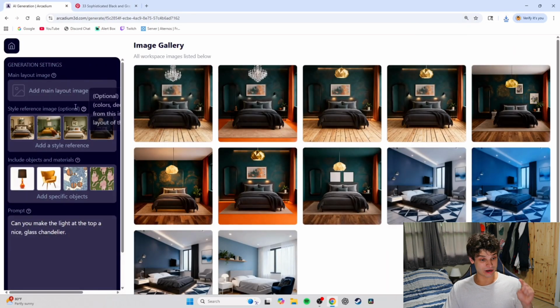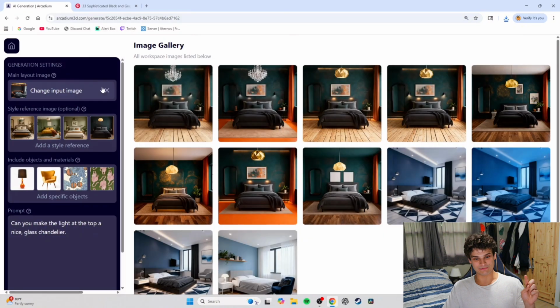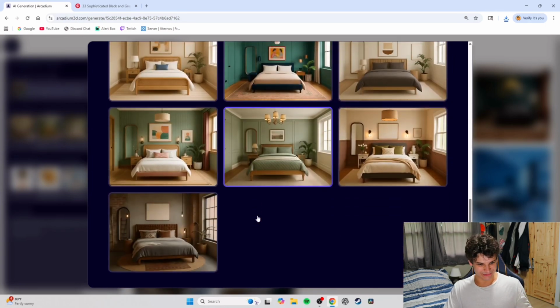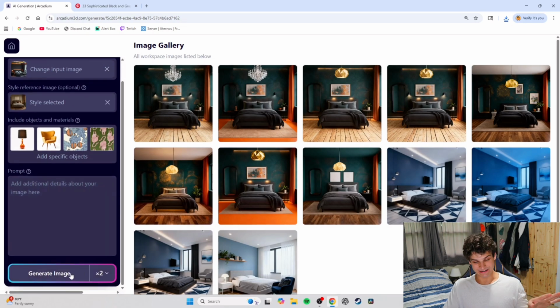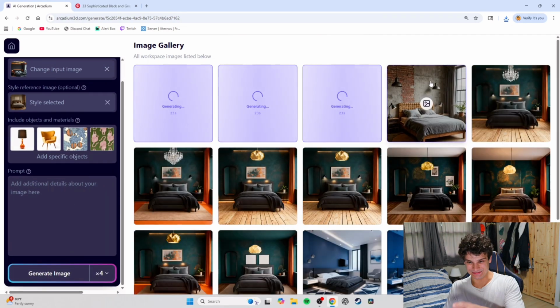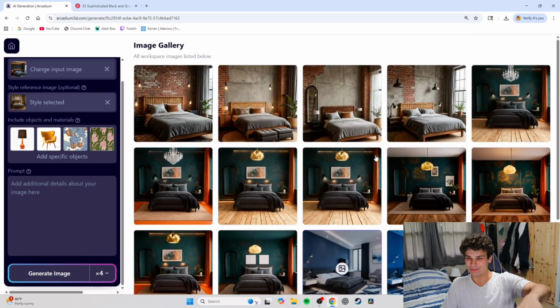We're gonna go back to Arcadium, add a main layout image, upload image, take the one you found from Pinterest, and we're gonna see what it comes up with based on that. And say I wanted to add a little bit of a different style to it, just give it more of a nice modern look. We're gonna take this one here, generate the images again. Like, these are really cool. This first one right off the bat, that's awesome. The brick wall behind it. So now you got a whole page of all these cool bedroom ideas you would want.